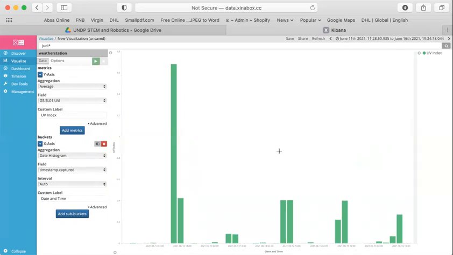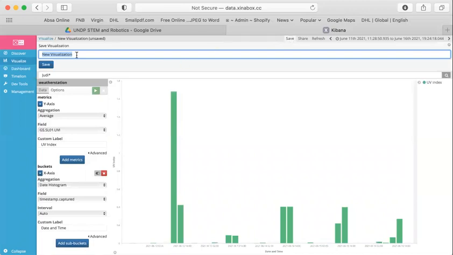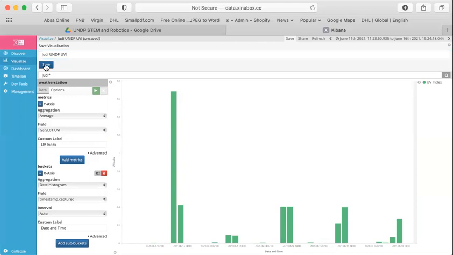Now I need to save it. I'm going to save it as a new visualization, and that is going to be Judy UNDP UV index. The reason I need to save it like this is because I need to find it again later when I add it to my dashboard. So here I click Save.